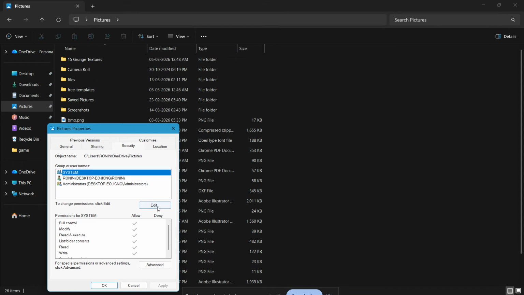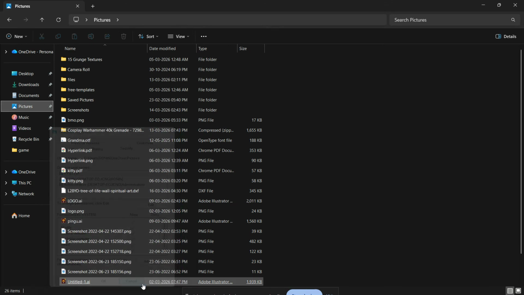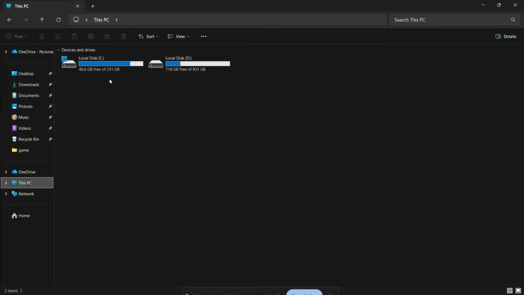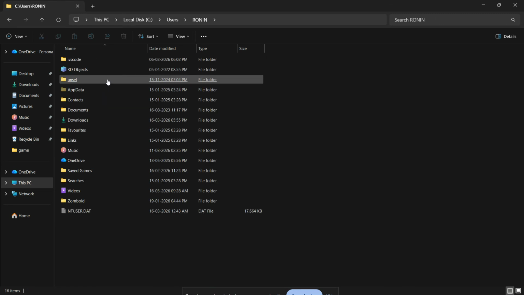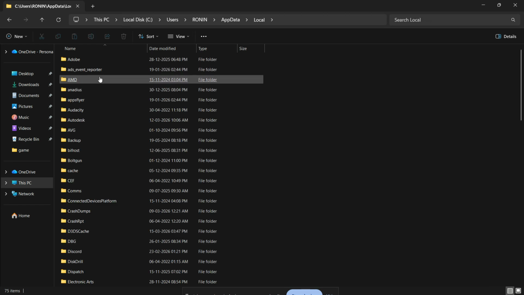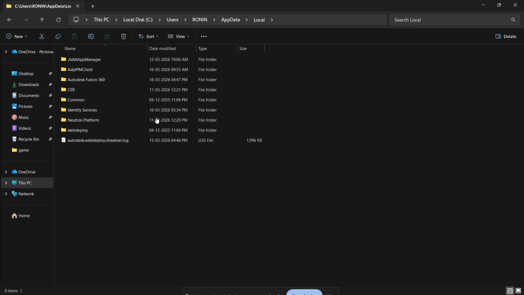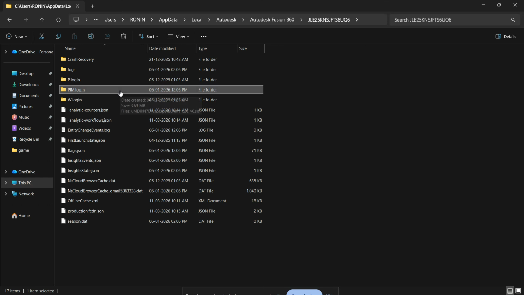The next fix is clearing the Fusion 360 cache. Temporary cache files help Fusion run faster, but sometimes they become corrupted and cause unexpected errors. To fix this, close Fusion 360 completely and delete the temporary cache files from the Fusion cache folder. When you open Fusion again, the software will automatically rebuild fresh cache files, which often resolves Error 13.